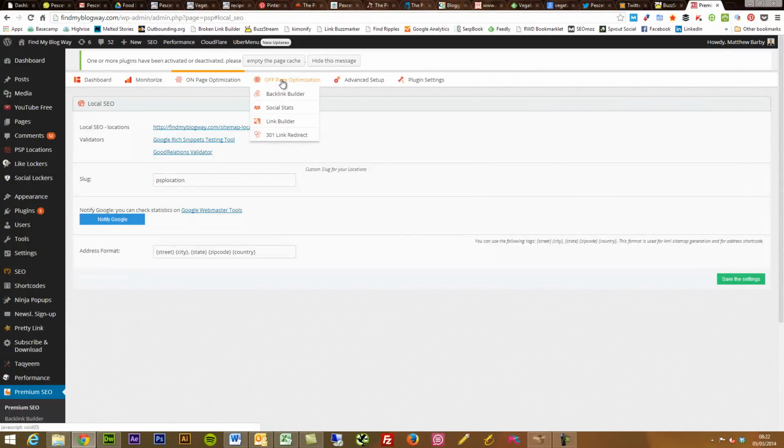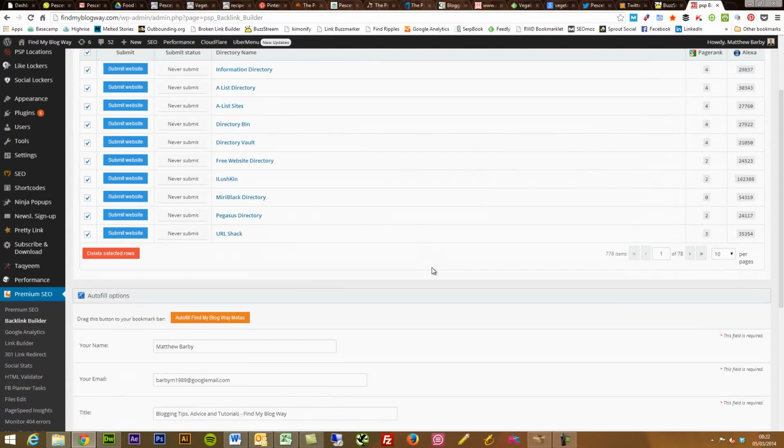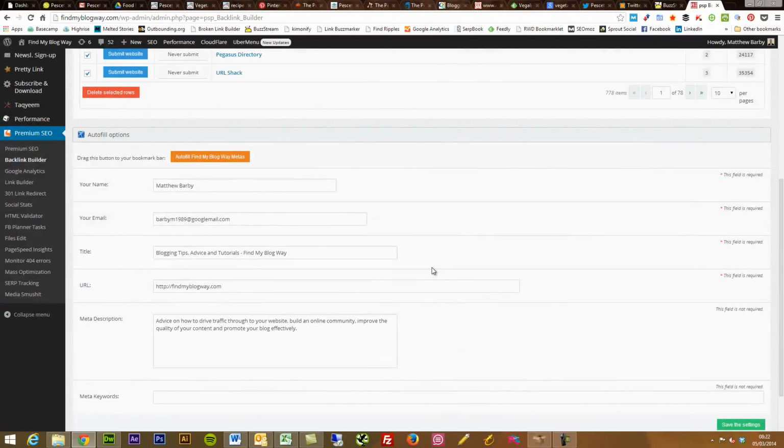Here's a part that I was quite interested in checking out. We've got, in the off-page optimization, the backlink builder. Now, I personally wouldn't really use this feature that much. Maybe I'd use a couple of these directories. But having said that, it is a pretty good feature. There are loads of different page ranks, 4, 2, 3. There are 778 directories that you're allowed to use within this plugin, which is pretty cool because you would usually pay or spend quite a lot of time to do this.